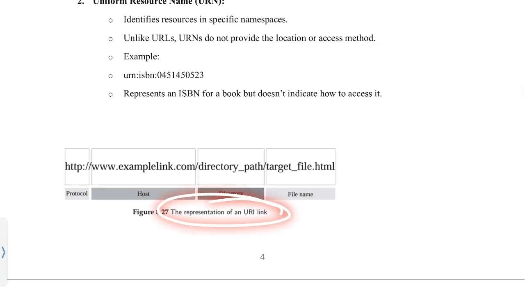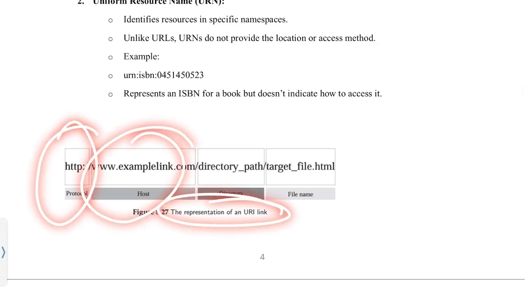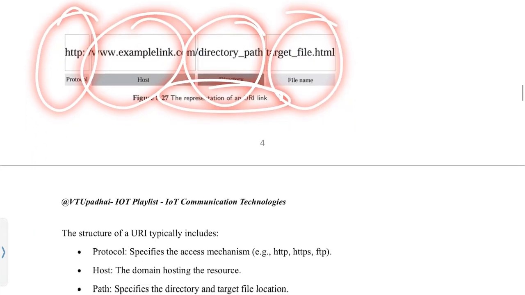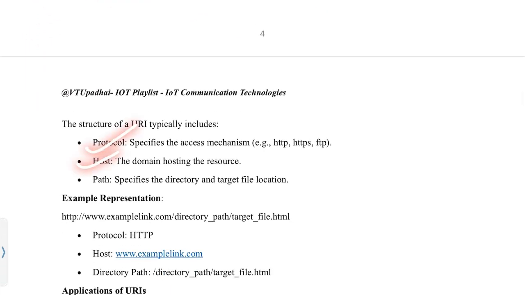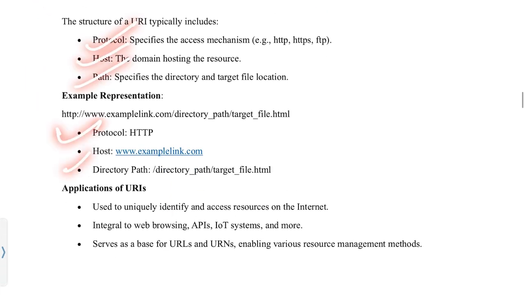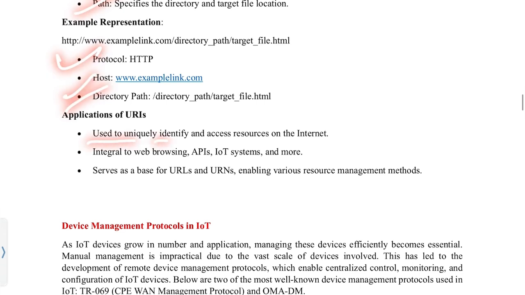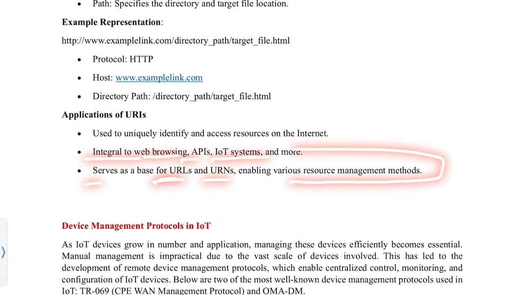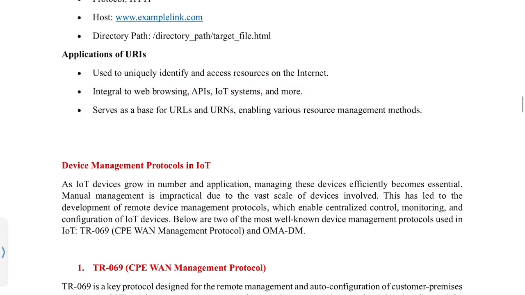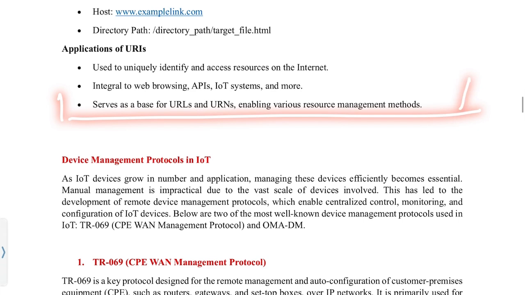Representation of a URI link: we have protocol, host, directory and file name. Again, we know this: protocol is there, host is there, path is there. We have seen the example. Applications are uniquely identified and access resources on the internet, integral to web browsing, APIs and IoT systems, and it serves as the base for URLs and URNs, enabling various resource management methods or techniques. We have discussed 3 identification protocols here.